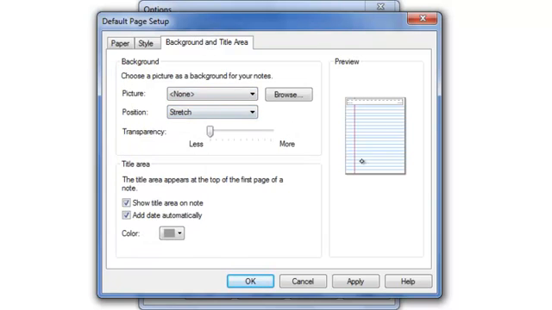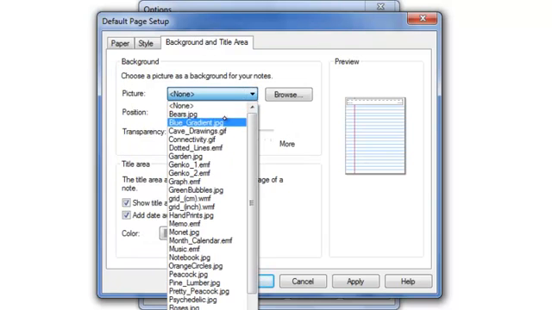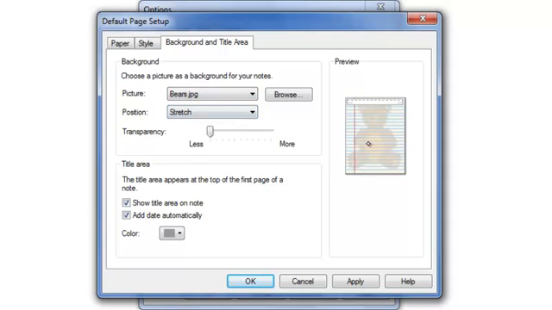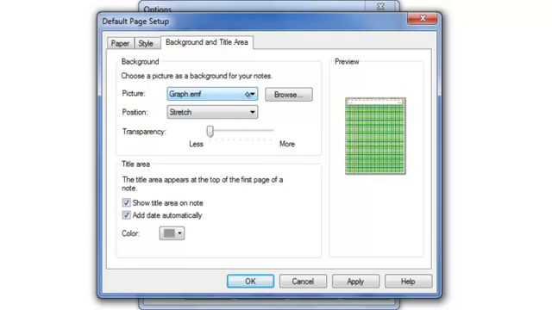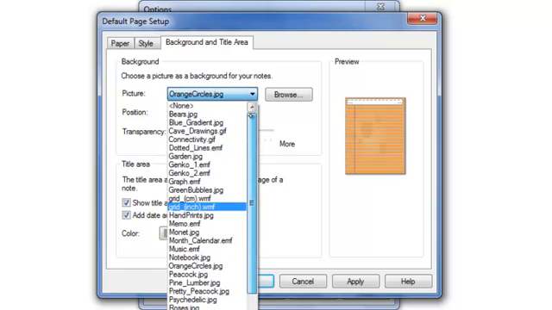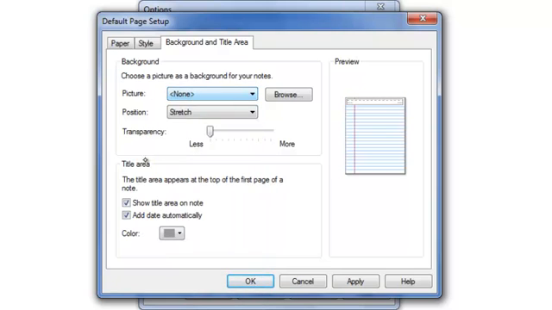Background, this is if you want to customize your page. You can do bears in the middle. It gives you a preview on the right-hand side. Graph, orange circles, etc. So for now, I'm going to say none. You can also stretch the picture in your page, or tile it, or center it. I'm going to say apply and OK.